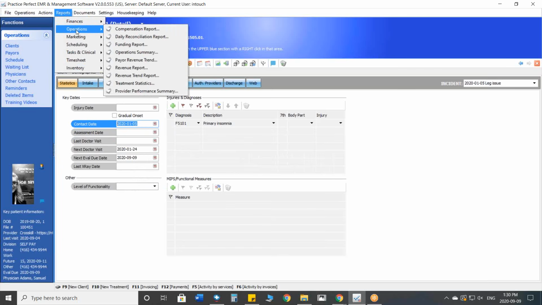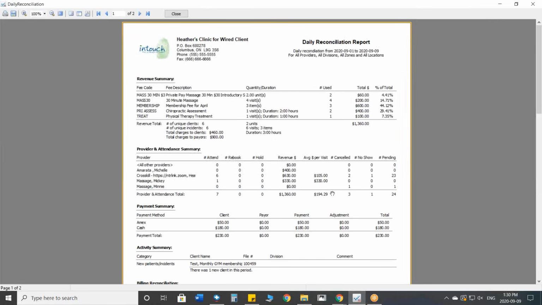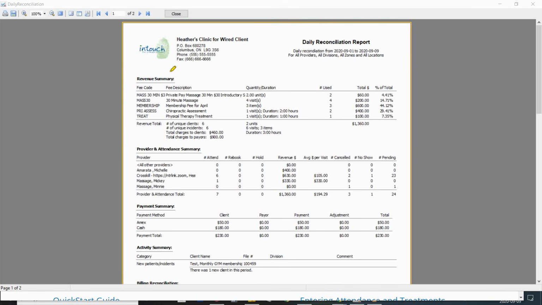So that particular report I was on was under Reports, Operations, and then your Daily Reconciliation Report. And I'm running this report, of course, by contact date. Okay, lots of different filters. You can include products, you can include predictive rates. I just kind of leave it with the standard selections and do a preview. So this report, your daily reconciliation report, actually has about five different reports all summarizing into one. And that's why it's a very common, very popular report.